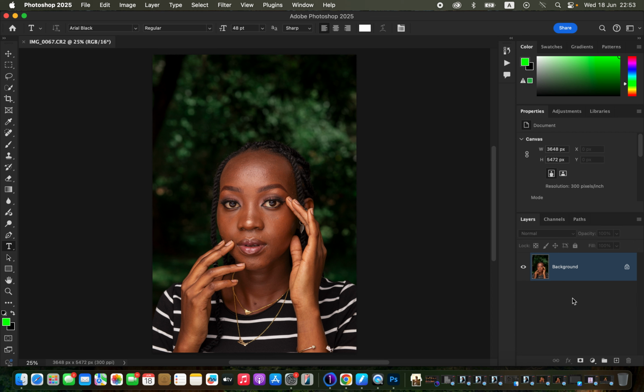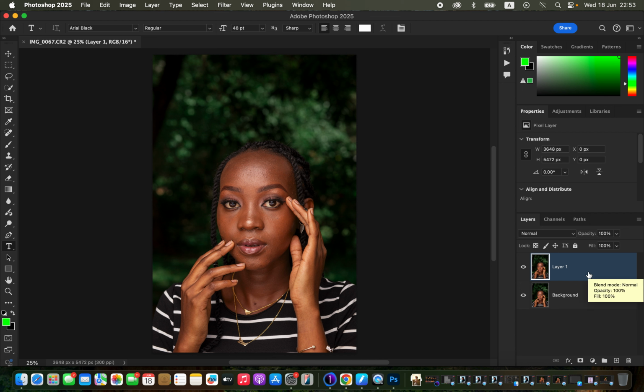So I'm just going to duplicate the background layer. I'm going to assume that this is the retouched image. And after retouching the image, make sure to create a stamp visible layer. A stamp visible layer is basically a merged layer for everything that you have done in the layer panel. So create that stamp visible layer by pressing Shift Option Command E. That is for Windows, Shift Alternate Control E on the keyboard.